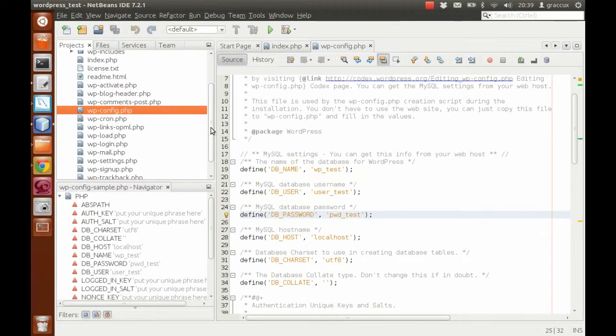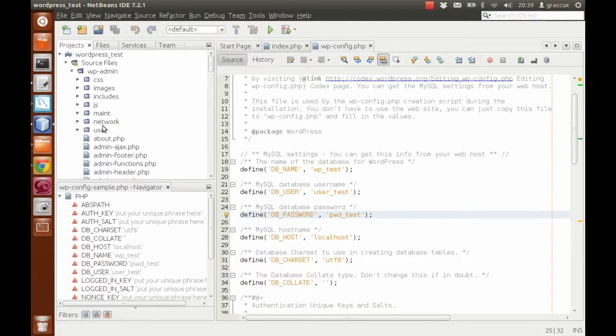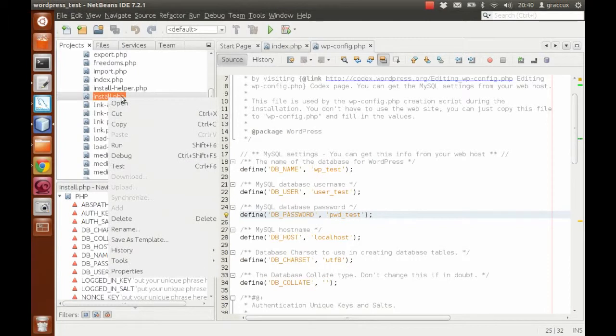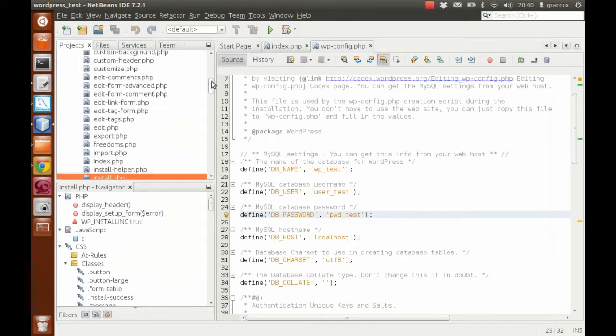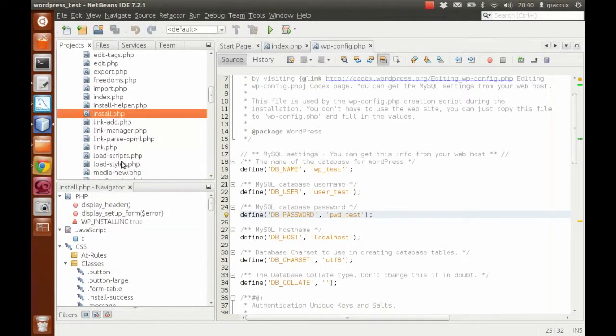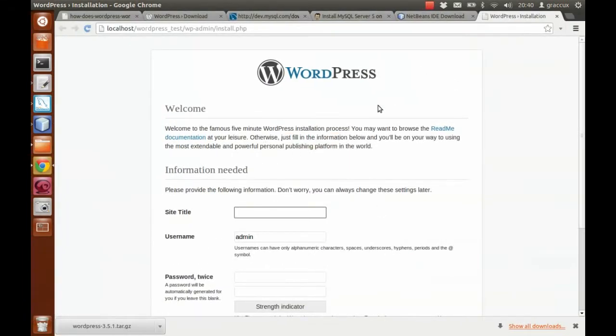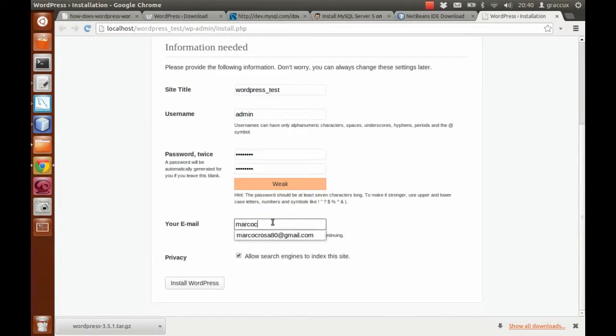Okay, now the second step is to find the install file here, install.php. You can find it in the admin folder and run it. Have a look. Here we are. The WordPress. We need just a step to create our own website. I'm going to put for the moment just WordPress test. I keep admin as username. I type just password, just a fake password for the moment. And my mail.com, and uncheck this for the moment and install. It takes a few seconds.